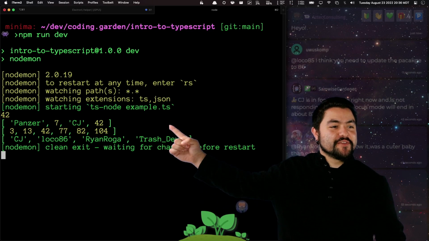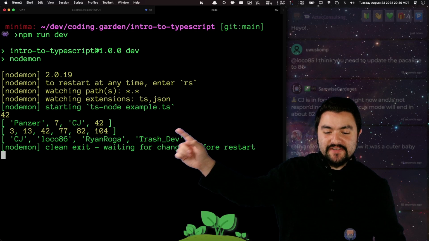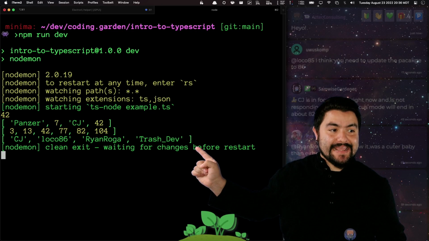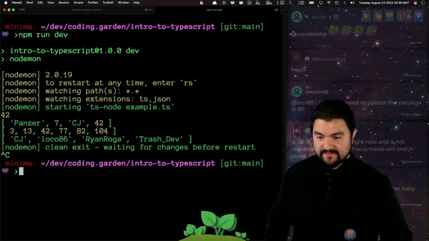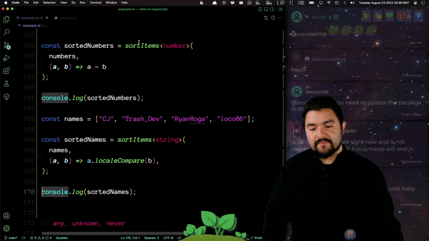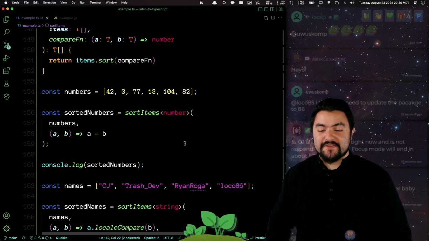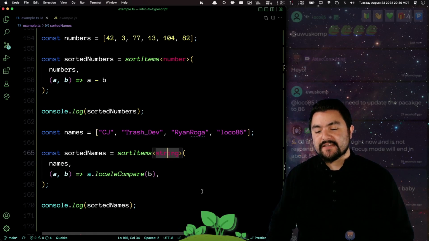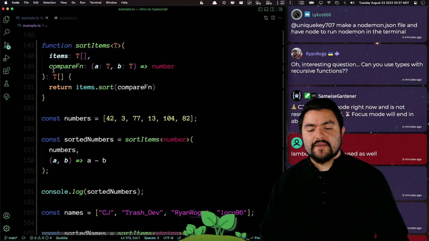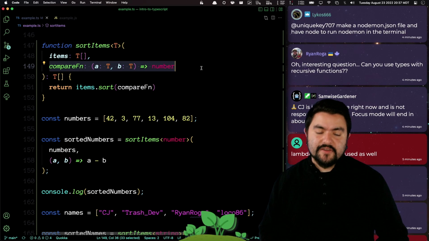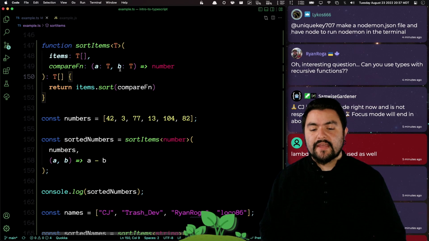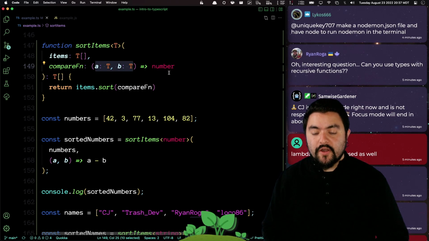It sorted it, yeah. So we have the array of sorted numbers, 3, 13, 42, 77, 82, 104, and then the array of sorted names, CJ, Loco, Ryan, Trash Dev. And basically our function here is using generics because we can run it on any specific type. And I guess I didn't talk about this earlier, but this is a type description for a function. I'm describing a function that takes in 2 arguments of type T and returns a number.